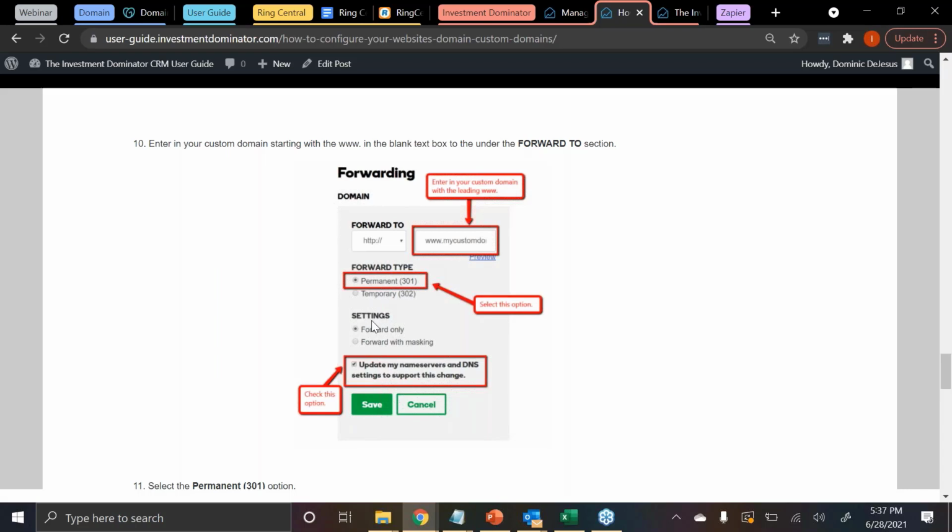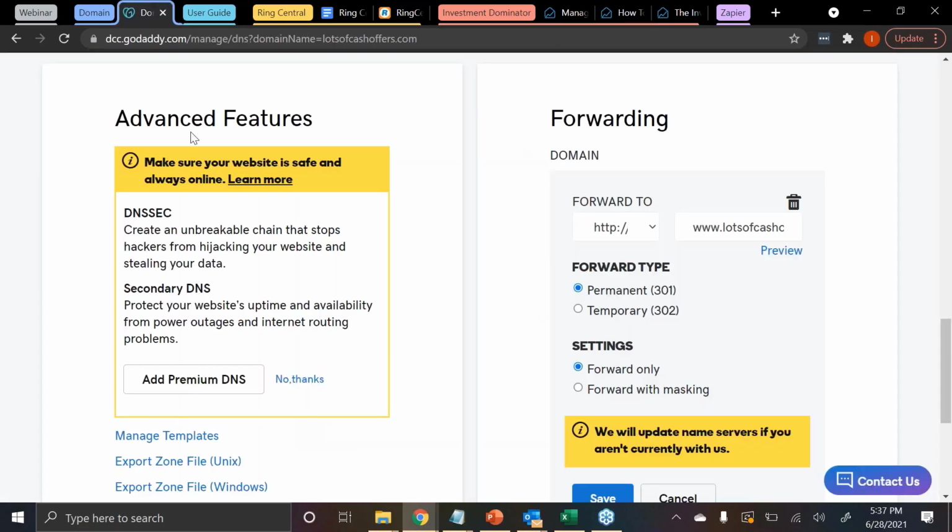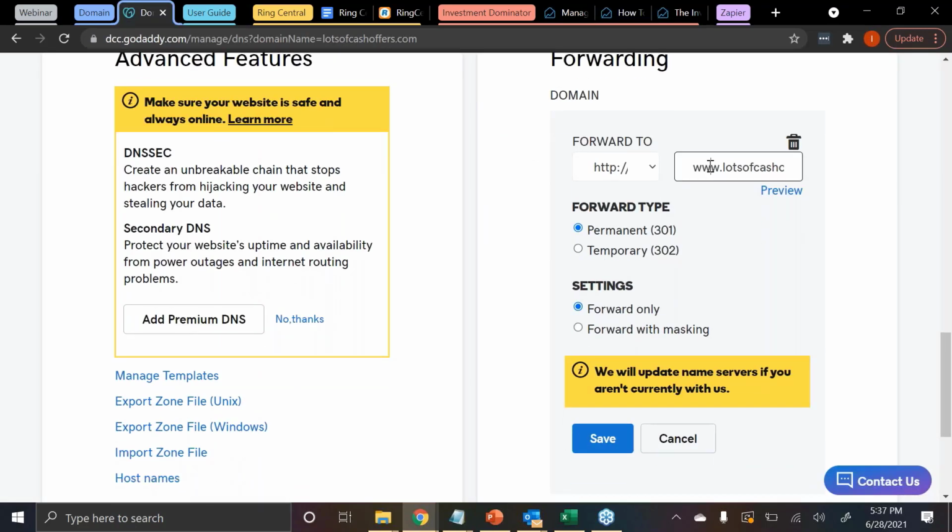This option here to update your name server and DNS settings is no longer available since GoDaddy does it automatically now. So you'll see all that information is there, as well as the lotsofcashoffers.com, which is my domain name, but you're going to go ahead and put your domain name within this field. And then once you're done, just go ahead and hit save.